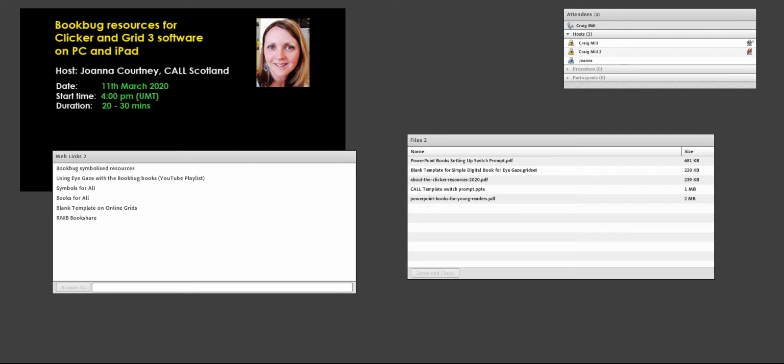However, all the symbol resources and all the clicker resources are available to you no matter where you are outwith Scotland. And the other thing to keep in mind is the PowerPoint books for young readers PDF there, that's the bookshelf, which in fact I'll just show you that briefly.